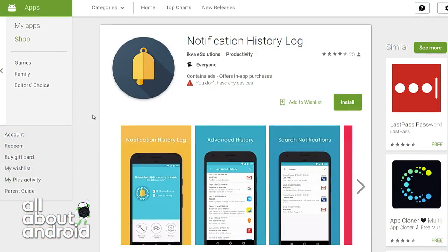But quite often, maybe 1 or 2 out of 10 notifications, I'll swipe away before I actually read them. And then 5 minutes later, I'm like, oh, what app just notified me? I can't remember. Luckily, I just stumbled upon this Notification History Log, which they say in their Google Play listing, is the only app that will let you retrieve all of your old notifications.